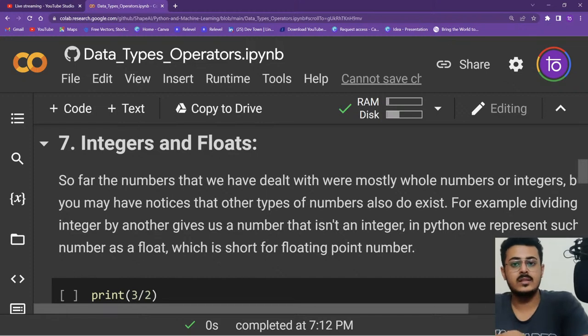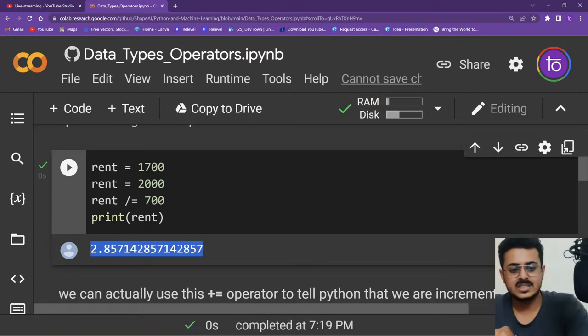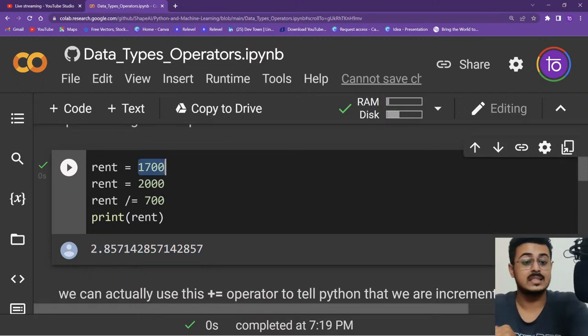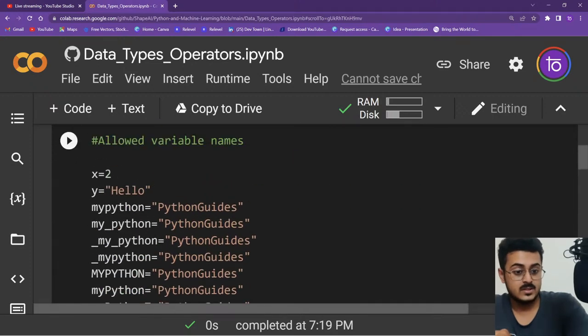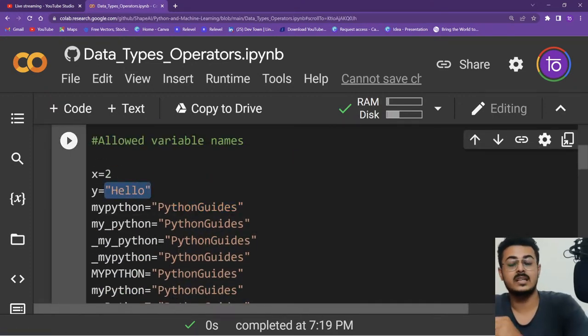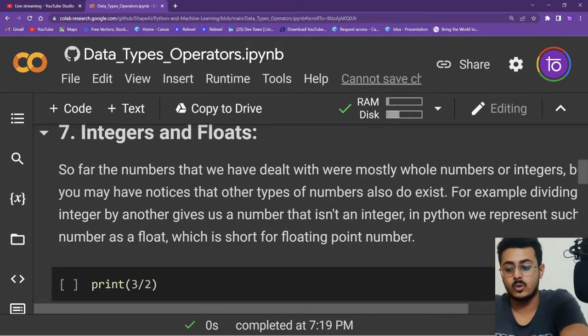Similarly, in Python as well, there are various different objects, various different values that it can contain. We have already seen some of them. For example, when we are dividing rent by 700, you get something that is not quite a number. It's a decimal value, not an integer. This is called a float. You're also looking at numbers as well. So 1700, that's a number, that's an integer. We have already looked at strings as well, like Python guides, hello, all these are different strings. So we have looked at some of the data types present in Python. Now we will be exploring each of those data types in a bit more depth.